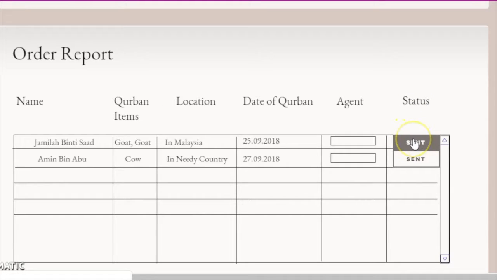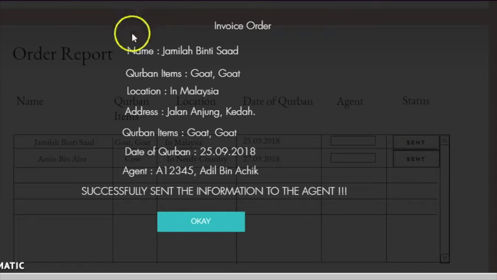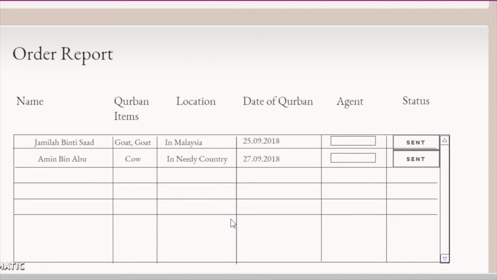We will send the information to the agent, and after we click the send, we already have invoice order. This one is the agent A12345 Adil bin Archie, and it will say successfully send the information to the agent, and we will click OK. And that's all for use case specification for generate report. Thank you.